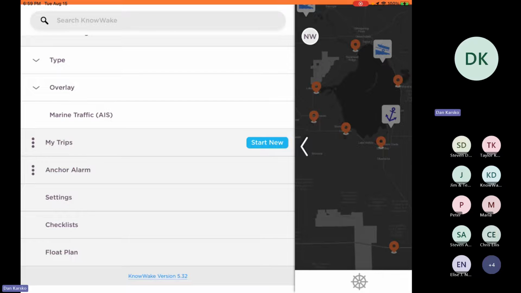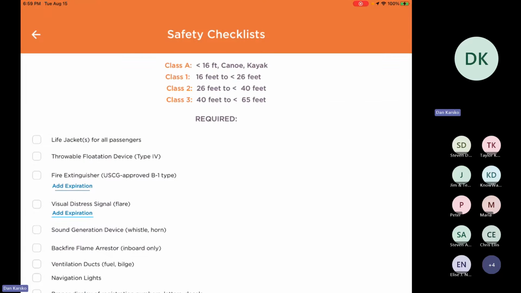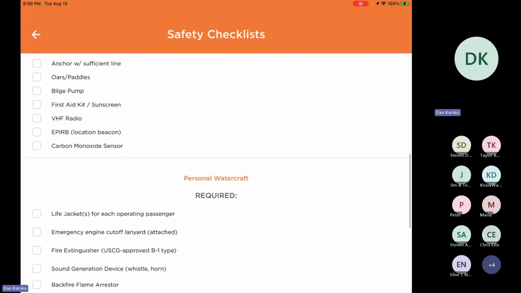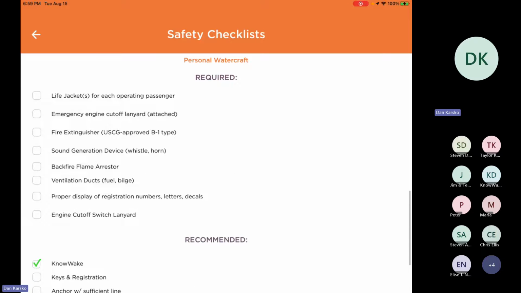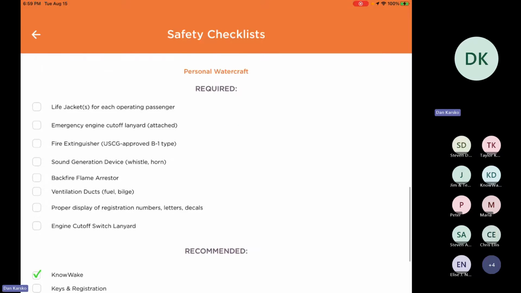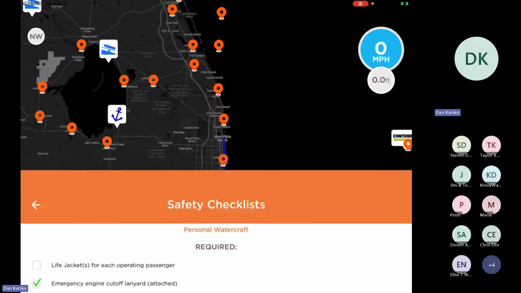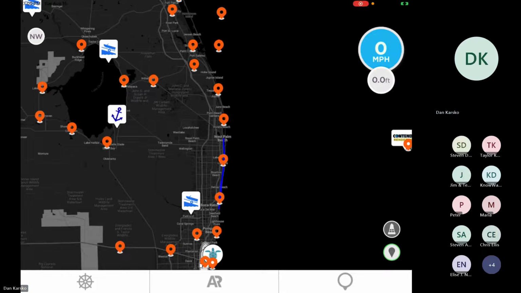And the safety checklists underneath here, this is some great stuff where you would know how big your boat is and what you need to know. And then we also have the required information and the recommended equipment. If you have it on board, you just give it a little check, and now you know for a fact that it's there, and you don't have to double guess.